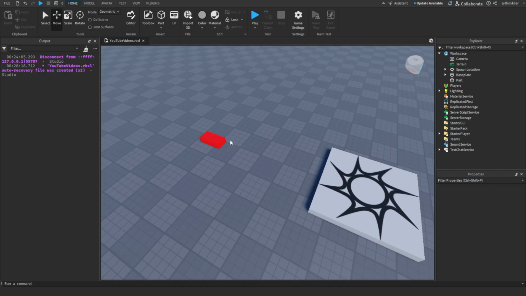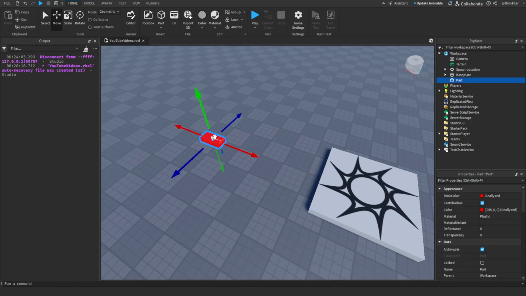So, next thing we're going to do, we're going to click on that part again. It's going to highlight this part over here in the Explorer area inside the workspace. Now, we're going to right click on that, and we're going to go down here to Rename. We're going to rename this to KillPart, not park, part.